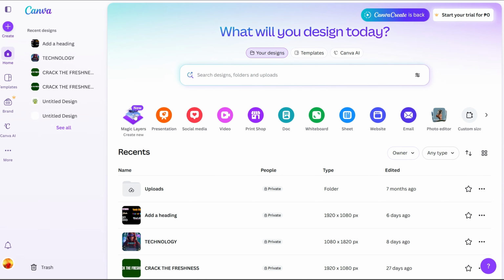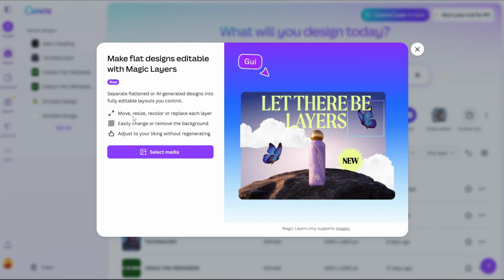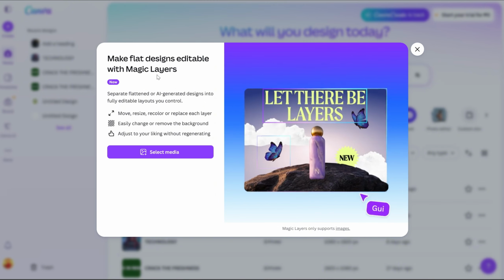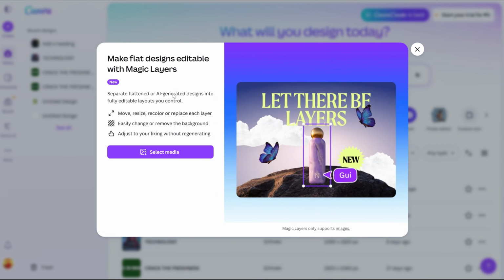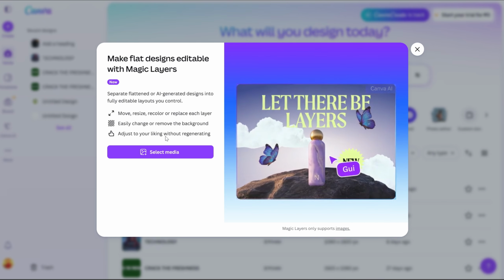Here, you'll see Make Flat Designs Editable with Magic Layers. This feature allows you to separate flattened or AI-generated designs into fully editable layouts that you can control. You can move, resize, recolor, or replace each layer. You can also easily change or remove the background, no need to regenerate the design.